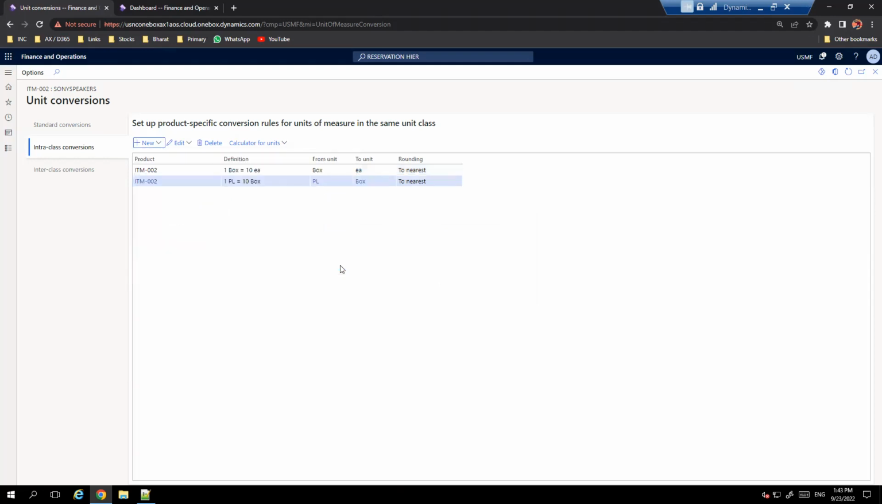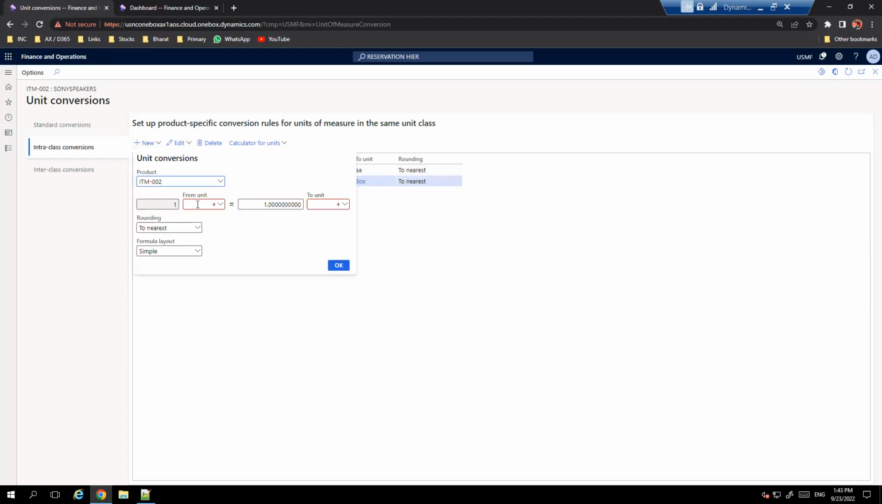That's done. But hold on a minute. Actually, I have to define between pallet and eaches also. Now you say this is a kind of redundant thing, but guys, it's not an artificial intelligence software, so we have to define the rules. Obviously, one pallet, it makes sense. One pallet is having 10 boxes, one box 10 pieces, so one pallet is having 100 eaches.